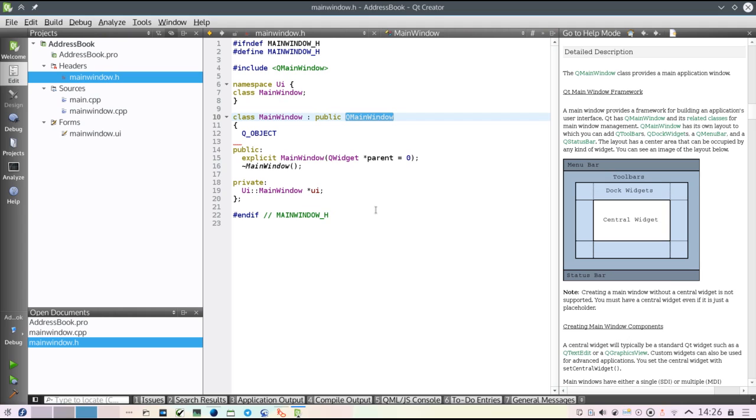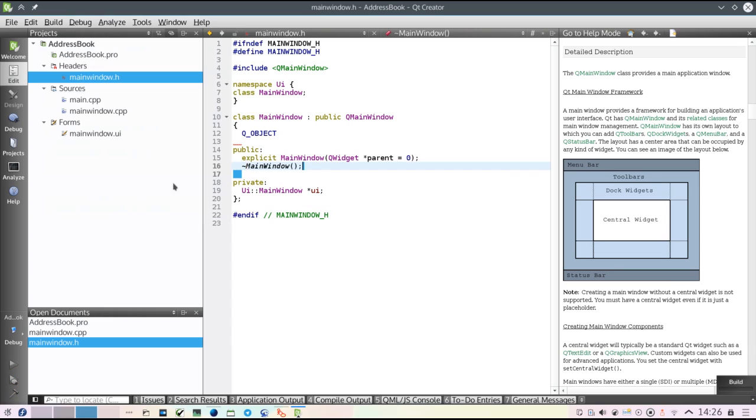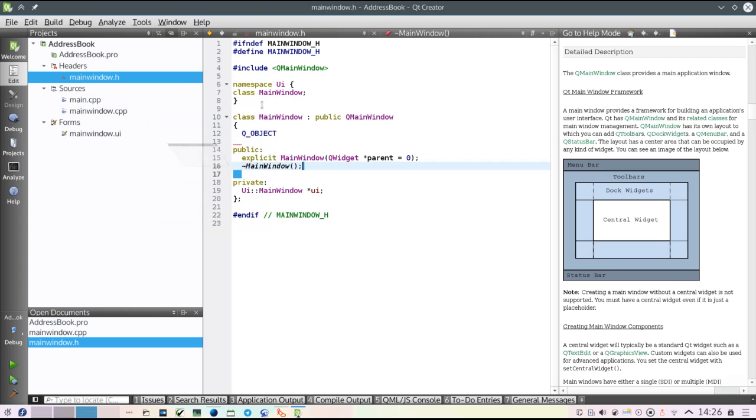So if we start the application, which we could do right now by pressing Control and R for run, or using build and run. Here we have it. Okay, takes a moment, and here we go. And you see, as promised, it's pretty empty. Well, this will change.